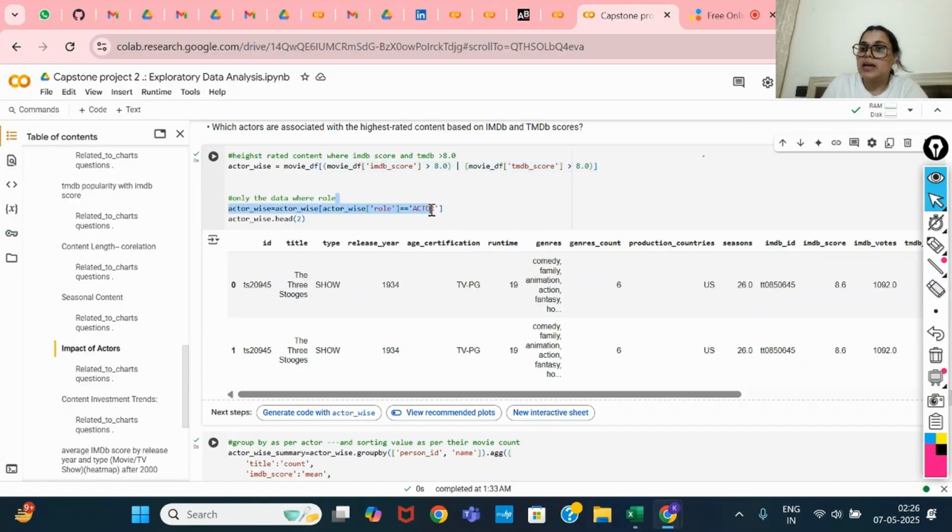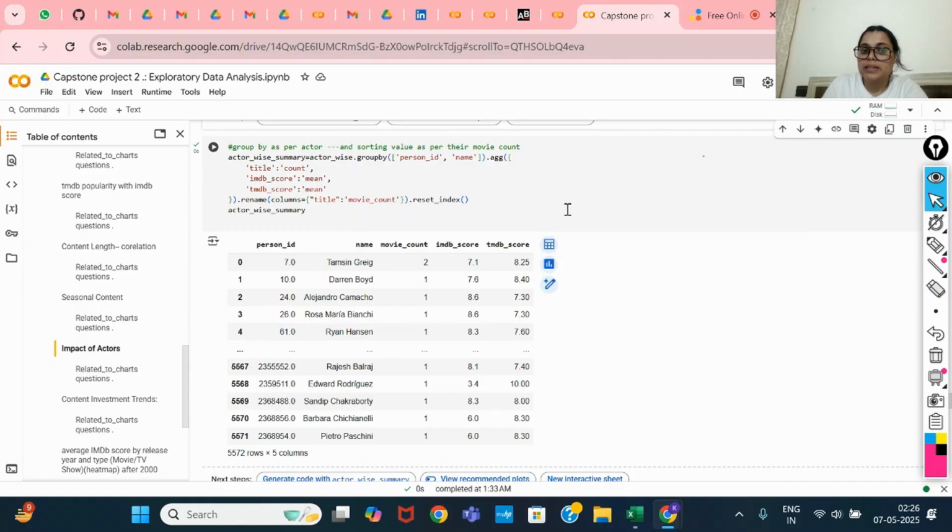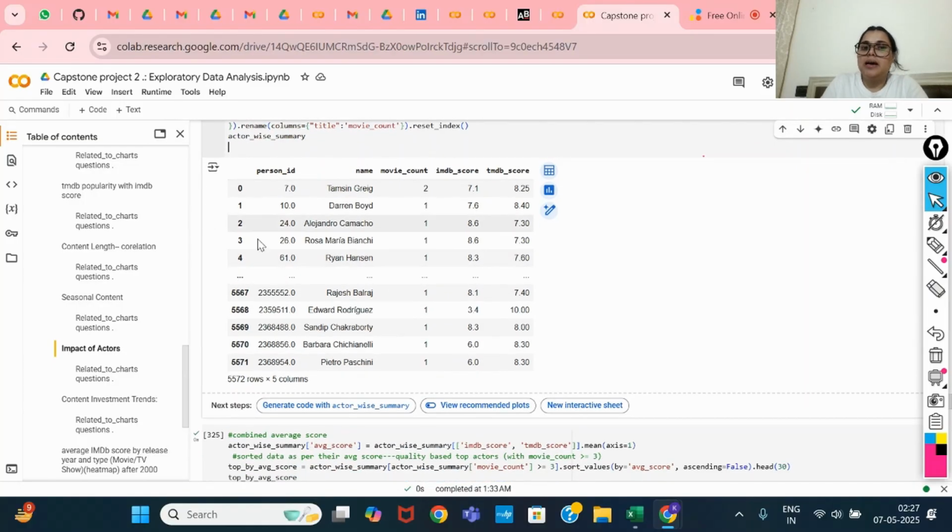Okay. Then in the role column we had the director information also, so I filtered the data, and then grouped the data by person ID, because person ID is unique for every actor. And then we took the name also. We counted the movie count, IMDb score mean and TMDB score mean, then renamed the columns, basically making a new data frame, right? So we have person ID, name, movie count, IMDb score, and TMDB score. Okay, this is the actor summary.